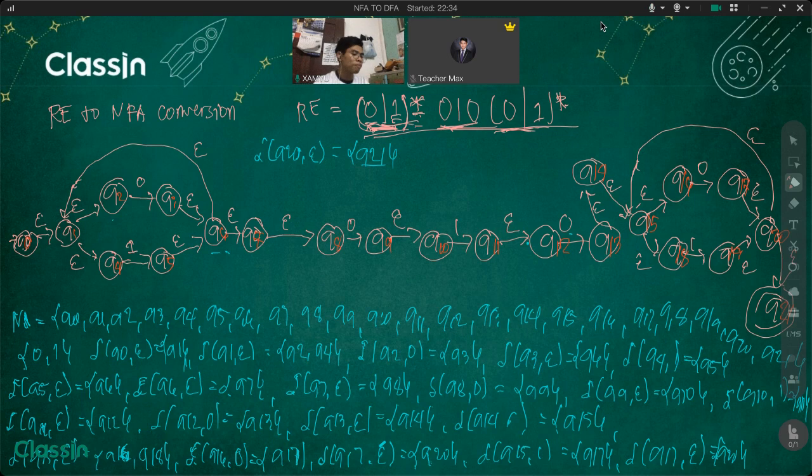So right now, we're done with that. What will be the initial state? We're able to have Q0. What about the final state? We're able to have Q21. So make sure to enclose that always.